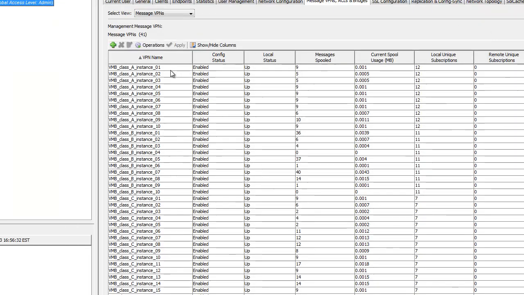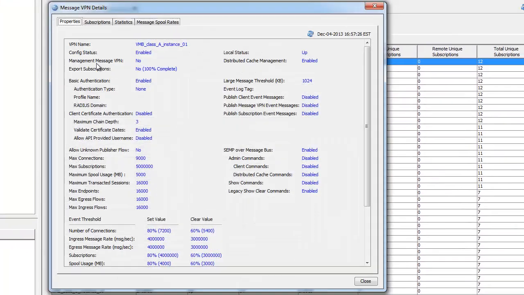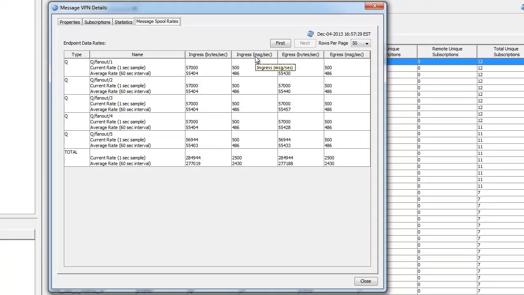So now, taking the role of global admin, you can actually drill into an individual virtual message broker and see all sorts of properties and statistics and even message rates on a queue by queue basis, which can show you which queues are receiving messages at what rate, and you can easily identify queues that are receiving abnormal rates or help an individual applications team debug issues with their virtual message broker.